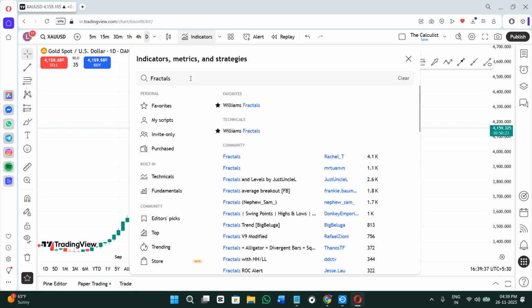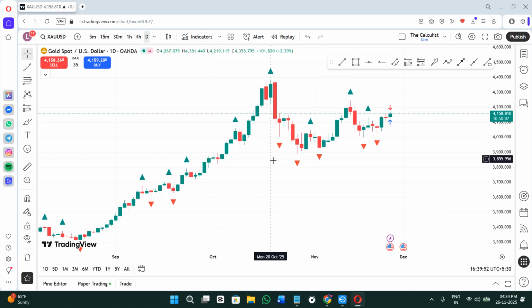Over here in the indicators, the indicator that you need to search for is called fractals. So among these, you can either click on the option of fractals here in the community section, or you can click on the option of Williams fractals. Whichever option you choose, you are going to see these types of fractals over here on your chart.